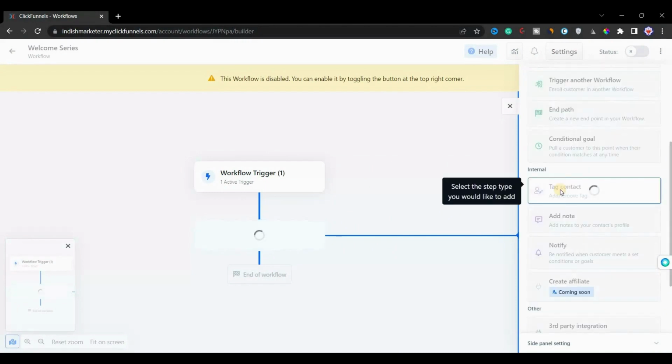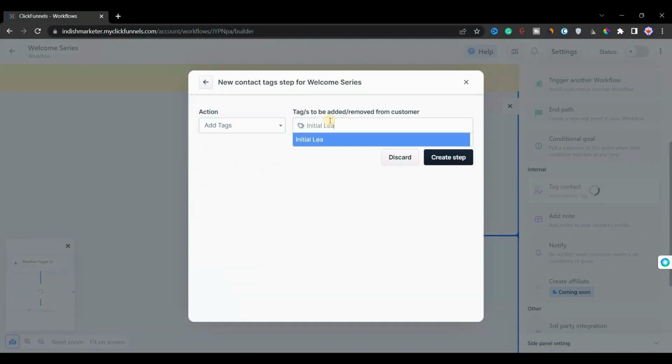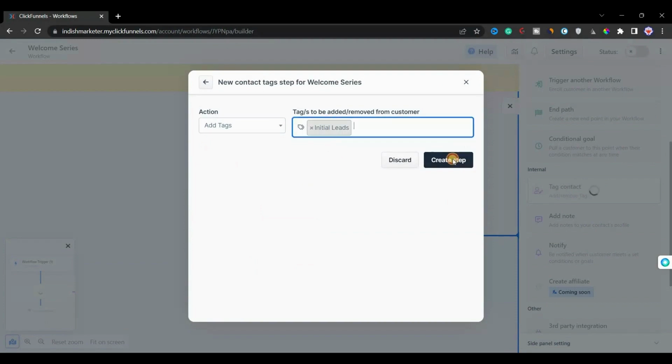What this will do is that when someone submits their email, this workflow will automatically add a tag to that contact. And now I name the tag. I will name it Initial Leads. Then I will click on Create Step.